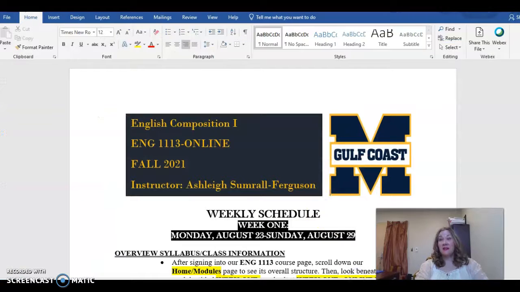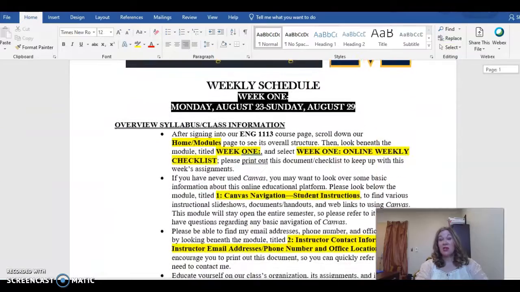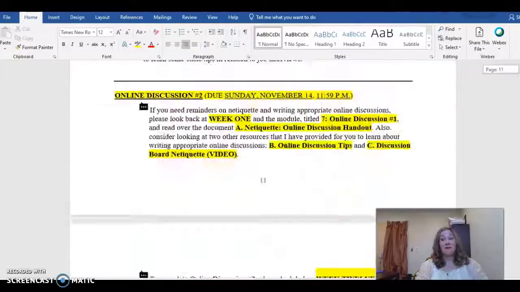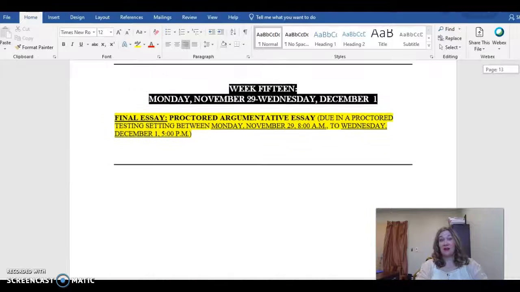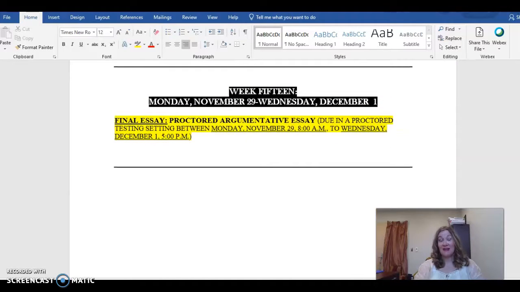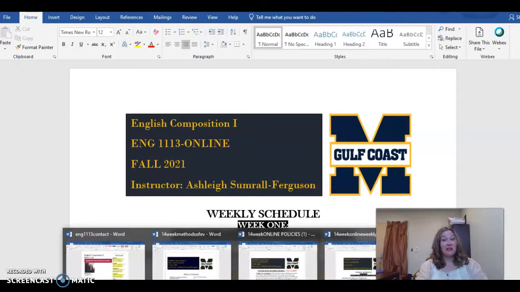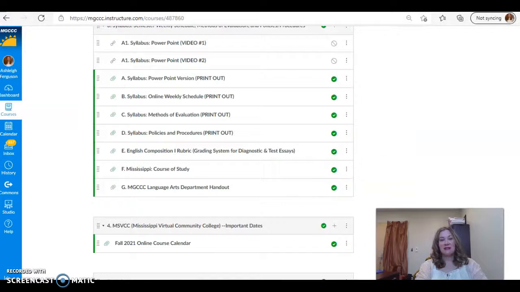You're going to notice right here, this is the weekly schedule. It pretty much shows you what we're doing from week 1 all the way to our final week of classes right here, which is of course week 15, and I have that listed here. So if you are someone that likes to know what we're going to be doing ahead of time and you like to be on a schedule, this will guide you in what we're going to be doing from week to week. But again, make sure to also print out those checklists as well.